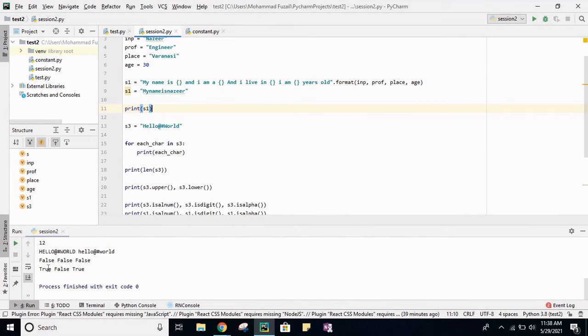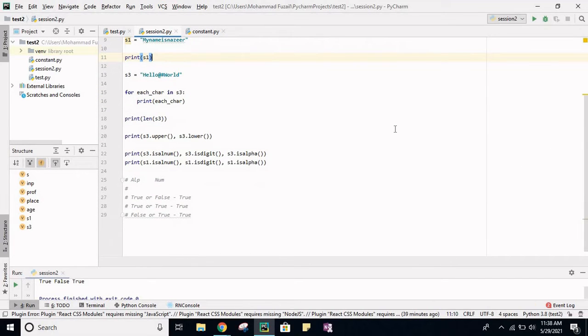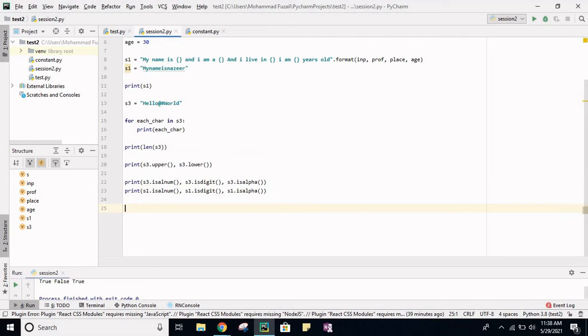See, now we got true for alphanumeric. So make sure you don't have spaces or any other set of characters if you are checking for alphanumeric. All these basically check for strings which don't have spaces. Okay, you got it? Any doubt so far?